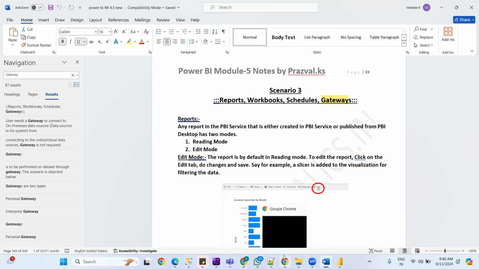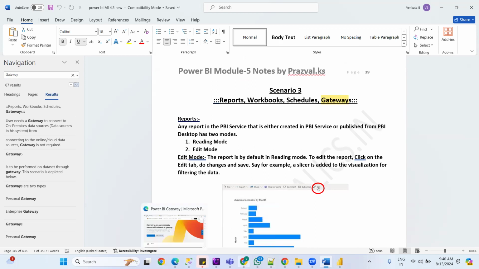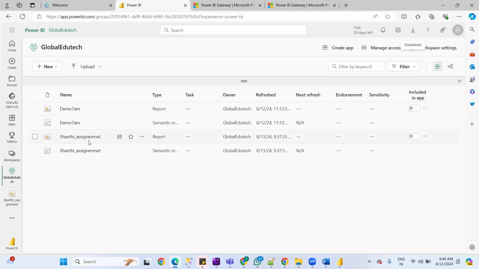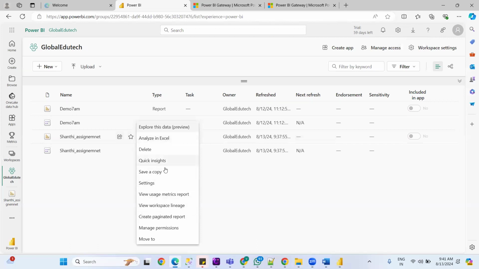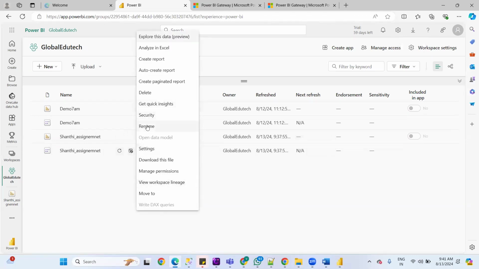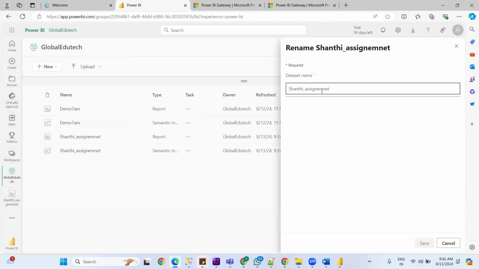And also we can edit the report in the Power BI service. How can we edit the report? Simply go to this report. For example, we want to rename this report. I want to rename it to Bank Loan Application, Bank Loan Dashboard.